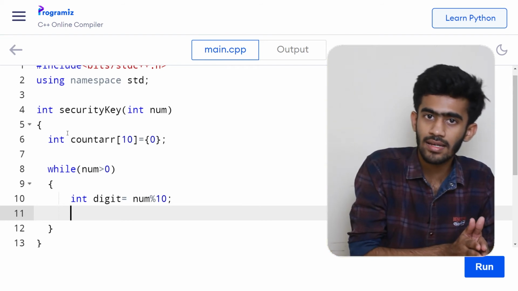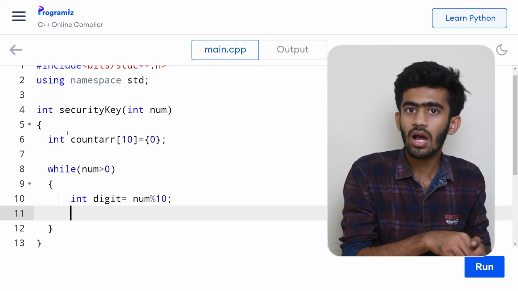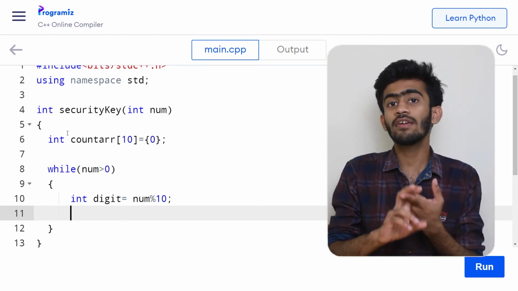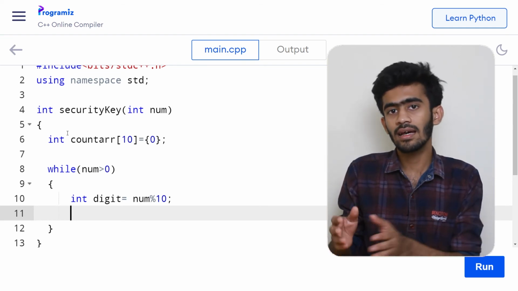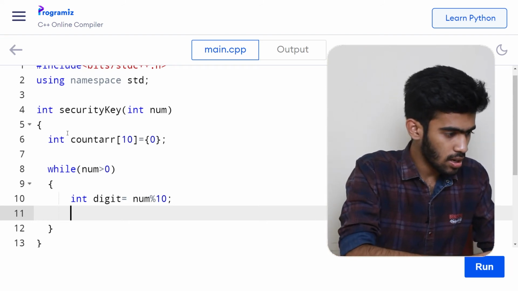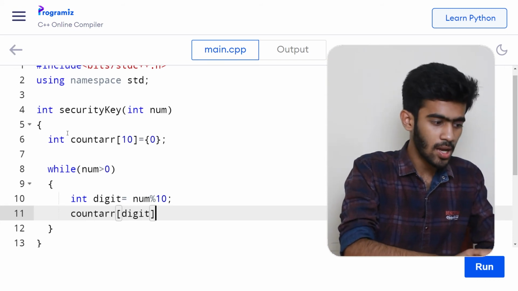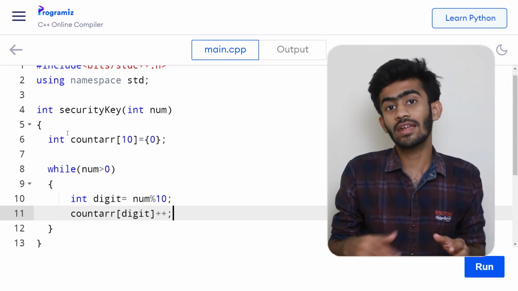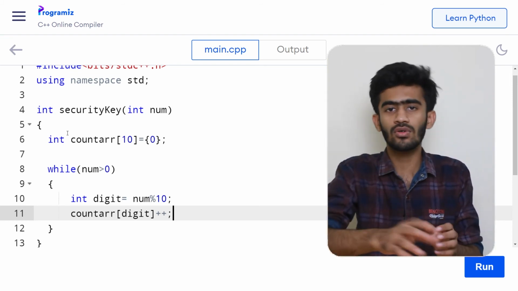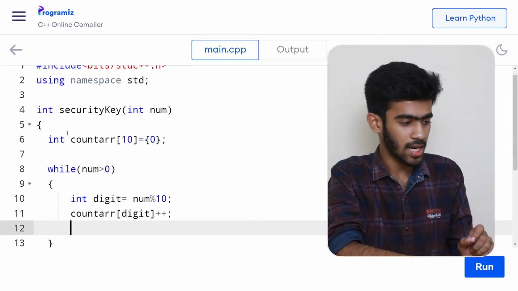Since we are starting from the digit 0 at index 0, the 0th index of this count array would store how many zeros we have in this number. So at index 1 we'll have how many ones we have in this number. Similarly, index 9 would have how many nines we have in this number. So we are assigning count array of digit plus plus. This would increment the value from 0 to 1, and similarly if we are at 1, it will increment the value to 2. So this is the logic, and we will have one more step remaining.